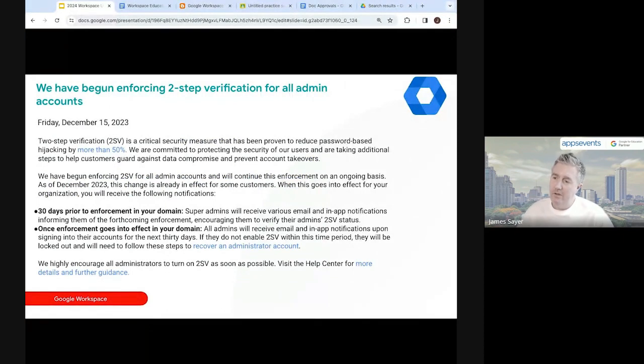Okay, admin accounts, enforcement of two-step verification. Everybody here is super experienced admins. I'm sure everybody has two-step verification already enabled, but it is rolling out. It is being enforced. When it becomes enforced on a domain, there is a 30-day announcement. So admins have 30 days to enable that two-step verification. If a domain neglects to enable two-step verification, you will be locked out. You can get access, but it can take a little bit of time to get that access back. But I'm sure everybody has two-step verification already enabled.